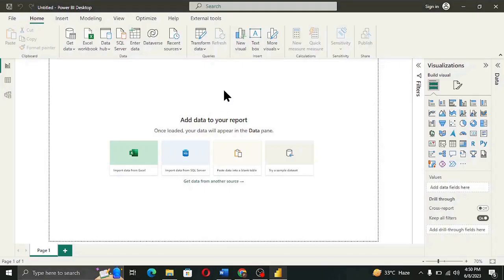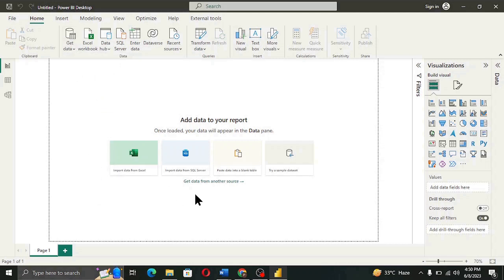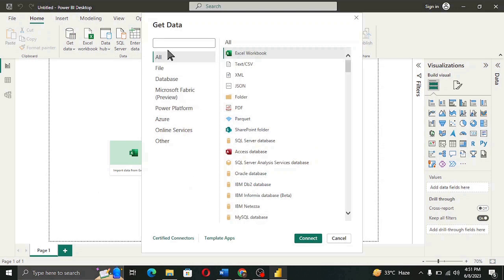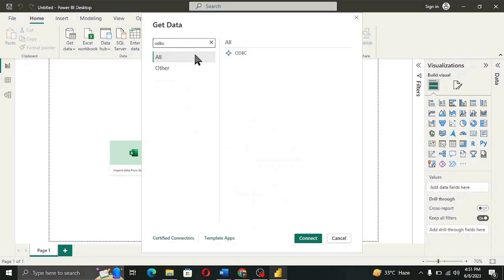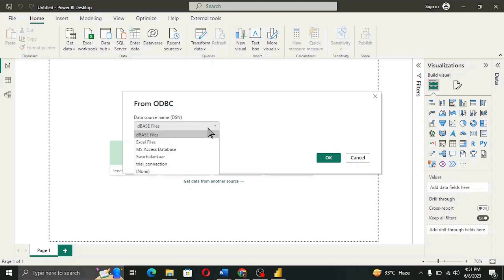I have opened Power BI. I'll click on Get Data, More, and in the search box, I'll type ODBC. This is the ODBC connector. In the drop down, I'll select Trial Connection, click on OK.